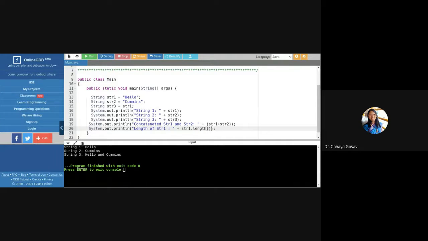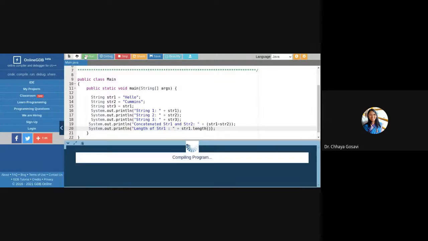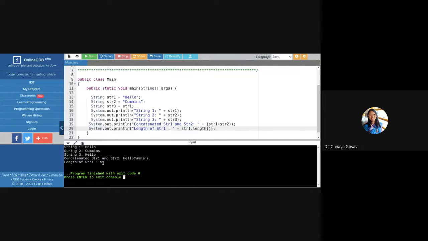Note that it's a function, so all characters must be small case. So if you print length, the length of str1 is 5, for hello it's 5. So the length function is used to find out the length of a string. This is again an inbuilt function of the string class, and you can call this function with a string object. str1.length will give you the length of this string. If you call str2.length, it will give the length of comments.